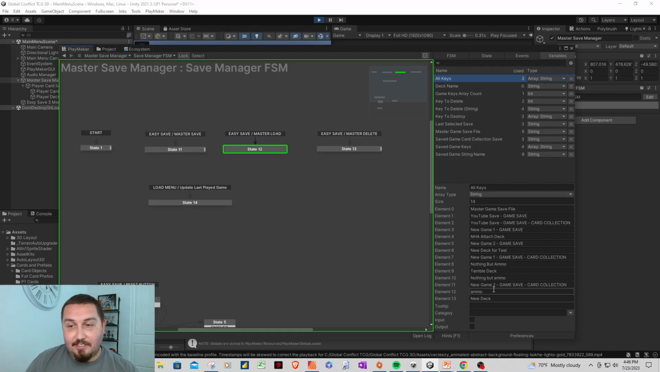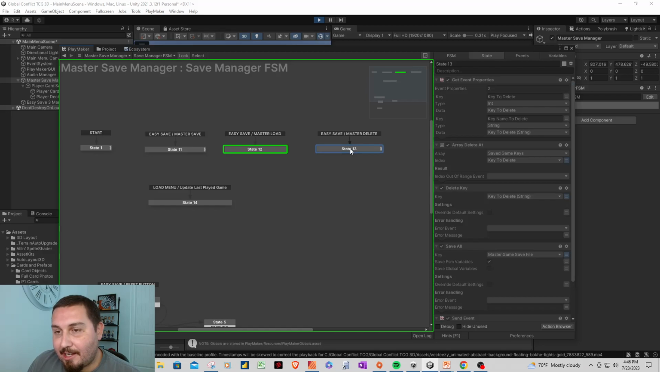So this is just a way for me to track what keys there are and where they are. So that's how I do that. And so that kind of plays into the master delete. Let's say this person wants to delete a save profile. They can do that by clicking in the load menu, clicking the delete button.